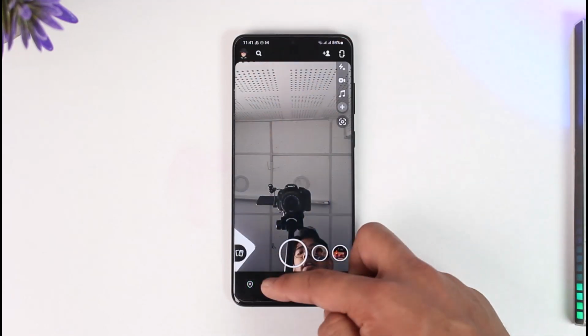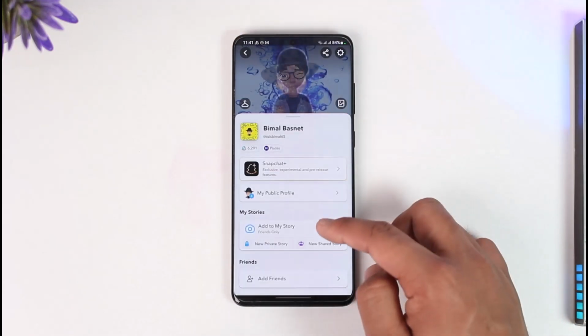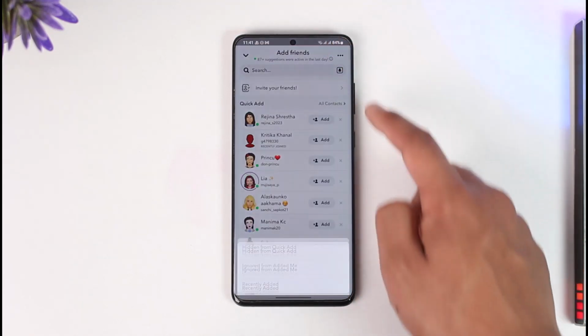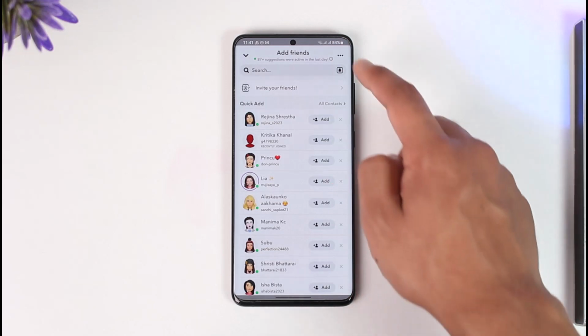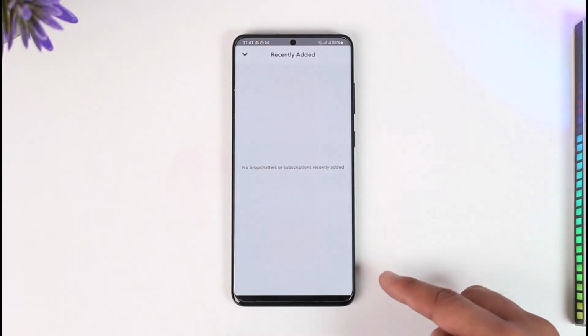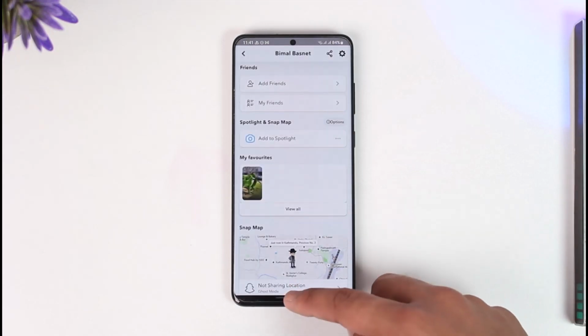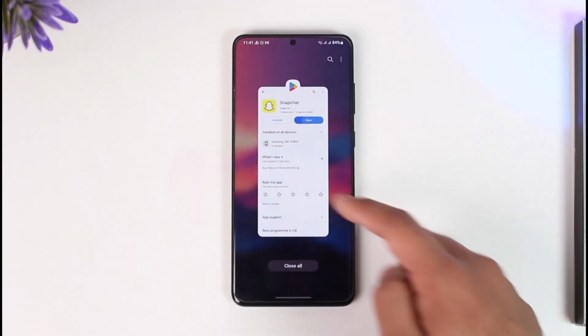Now if you don't find it, you can also come to this page over here and you should be able to see add friends section, and under add friends also you should be able to find all of these recently added. So you can tap the three dots and go to recently added, and you should be able to see recently added friends. This way you'll be able to see the recently added friends on Snapchat.